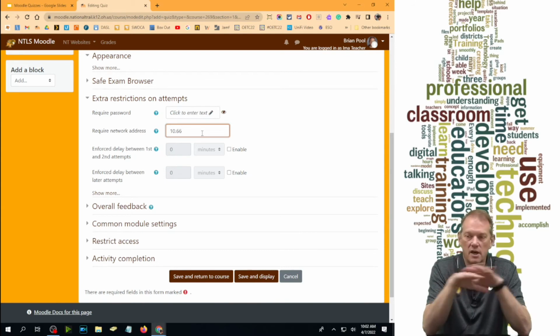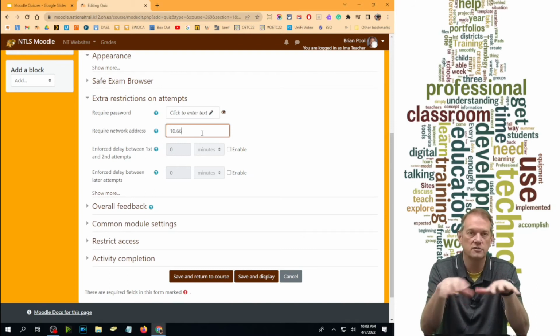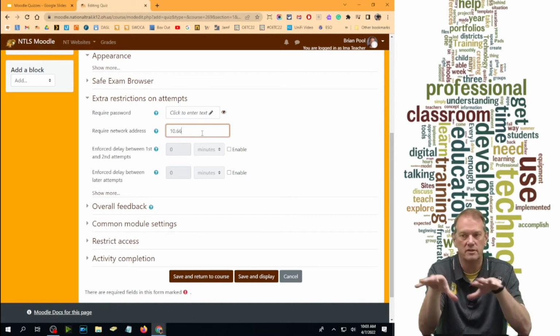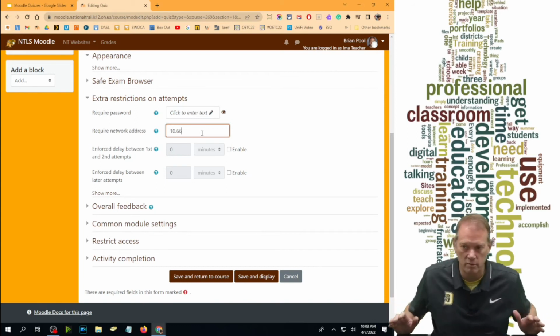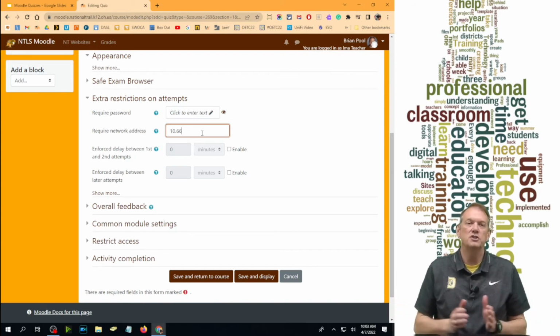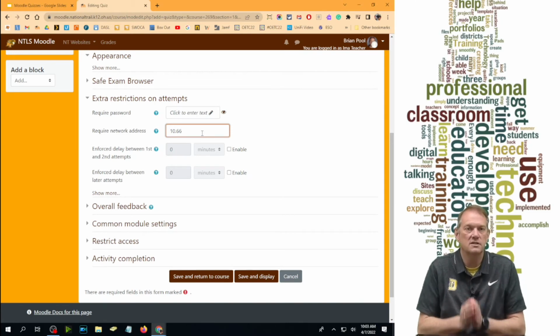That means you can't take it at home, you can't take it on the bus, you can't take it on your phone. You can only take it on the National Trail network on our stuff. All of my summative stuff is set with a network address of 10.66. We used to have this set up in everything by default, but when COVID happened and we went home, it became problematic. So we changed it to not have a network address. So 10.66 makes you have to take it here at school.